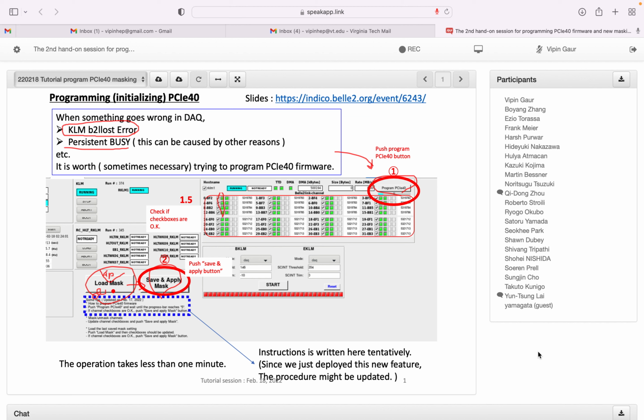It shouldn't, because when you restart by reprogramming the PCI 40 firmware, all the PCI 40 links were unmasked. It's based on the initial database. All the masking information was coming from that. If you mask some channel, you load the mask, then wait a minute.